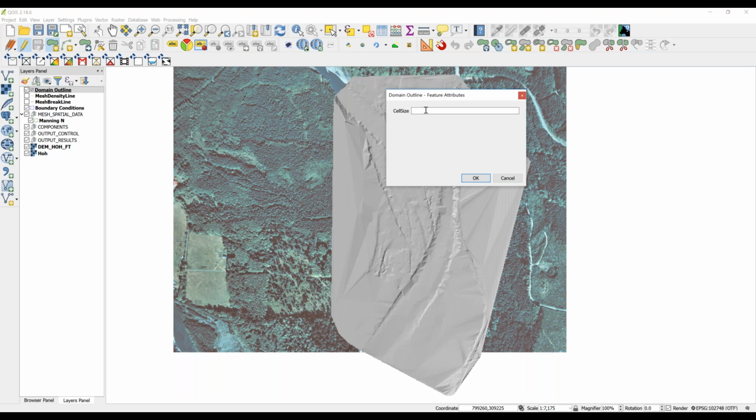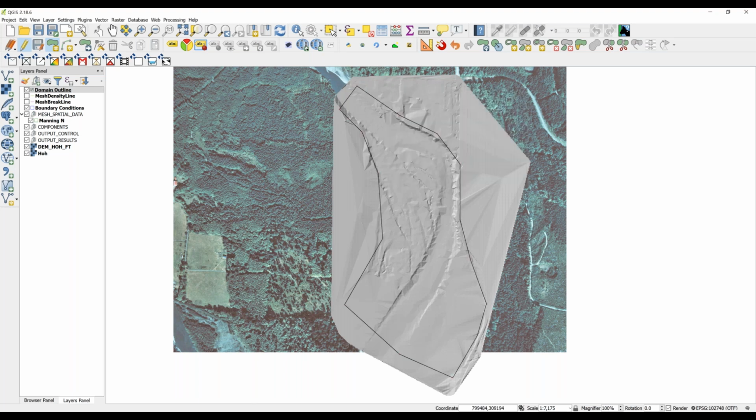This cell size will be used by the mesh generation program to create the mesh with triangles. So this is an average size of the triangles. I would be using, say, 50. Okay, there would be 50 feet because this projection is in feet, in English units, so I'm using all the units consistent with that projection.